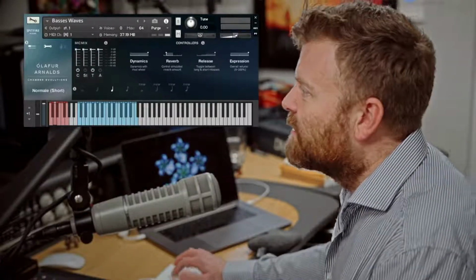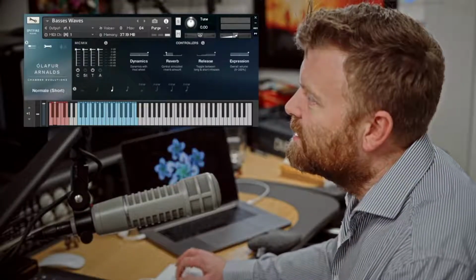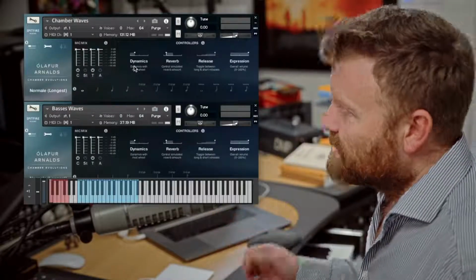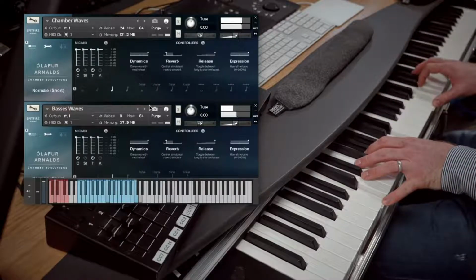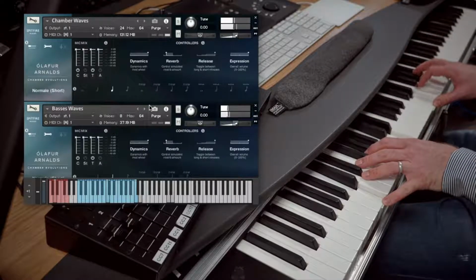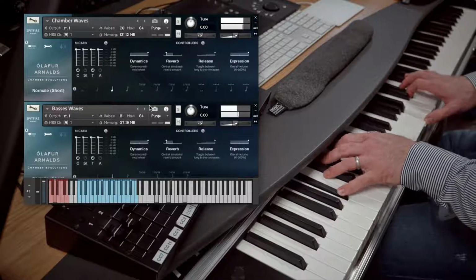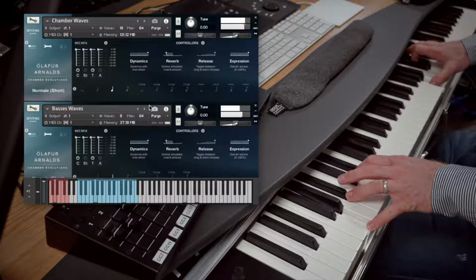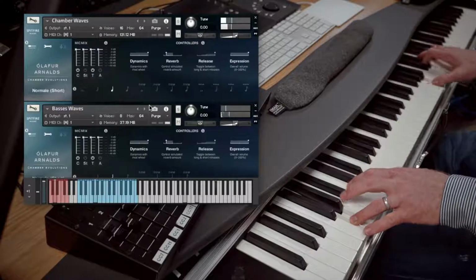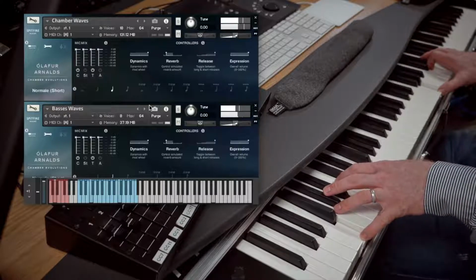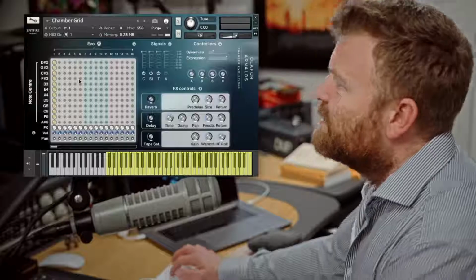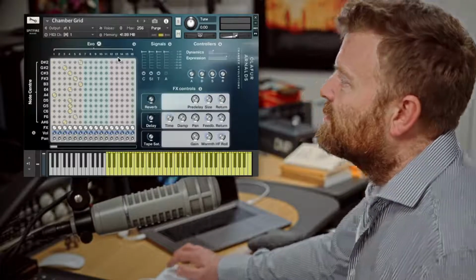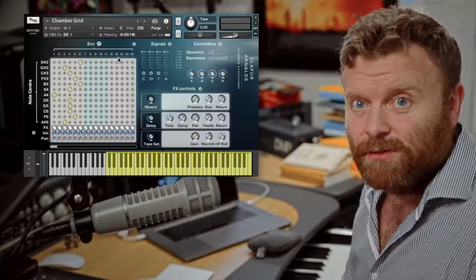So let's just see how that works in combination. So we'll load up the chamber waves and the basses waves. Set them both to the same MIDI channel. That sounds like this. Finally, let's set up a quick mix, have a listen to the chamber grid, and then you can hear what it sounds like with all of those mics in.